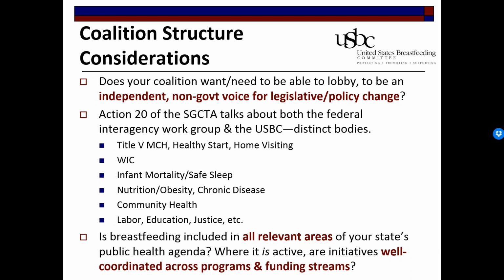So a couple of things that we ask folks to think about. One is, does your coalition want or need to be able to lobby? Are you lacking an independent voice? Typically, in order to lobby, that has to be a non-governmental voice for legislation and policy change in your state. And the answer to this can be yes or no. It really can, because depending on your state and what other state or local nonprofit organizations you have active, and what other partners you have in your space, you might have another nonprofit next door that has an aligned mission for the same types of policy goals that you have.